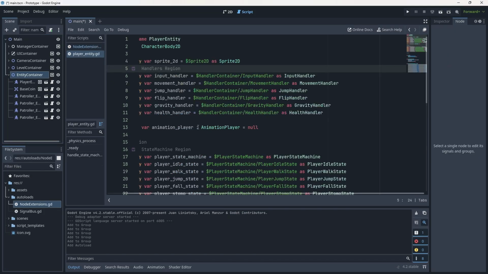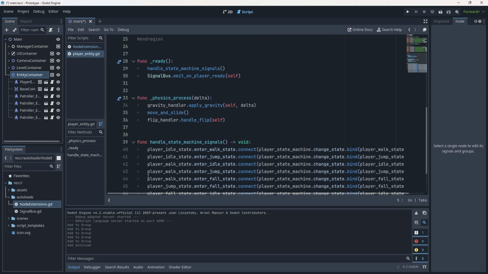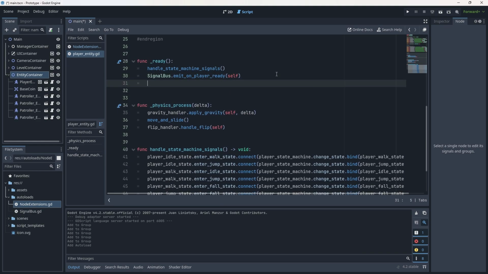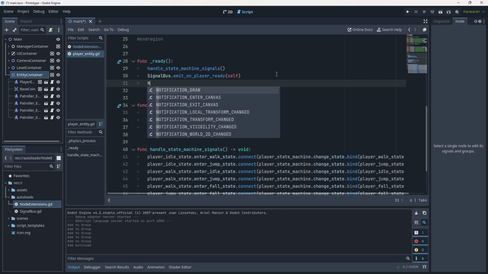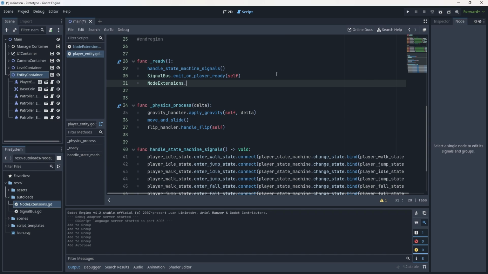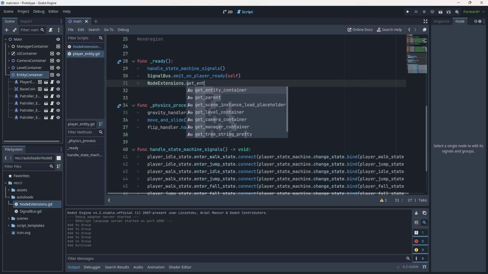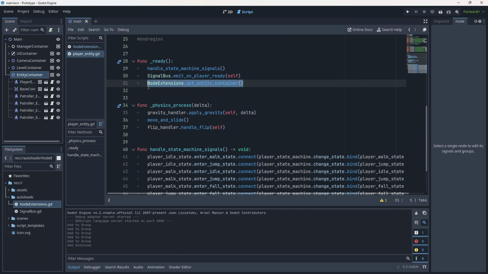So to show that off, I'll go into our player script real quick. This is a relatively large script. I'll just go into the ready function. I will go node. There you go, call node extensions, then use dot get underscore, let's go get entity container. That's going to be a bit odd because I didn't save. There we go. Get underscore entity container, and it will now return the node itself.